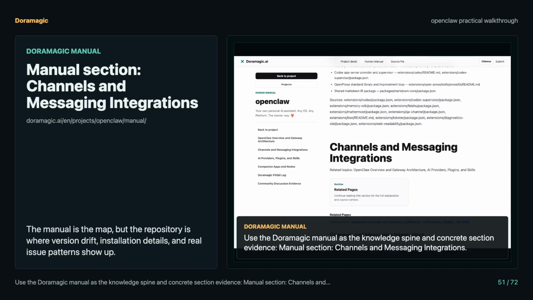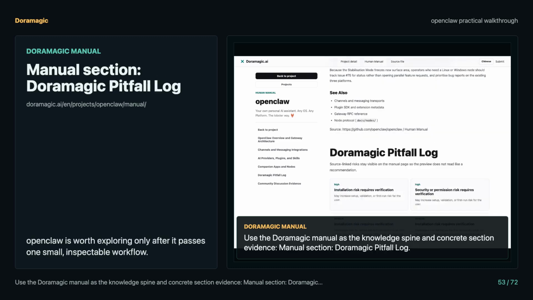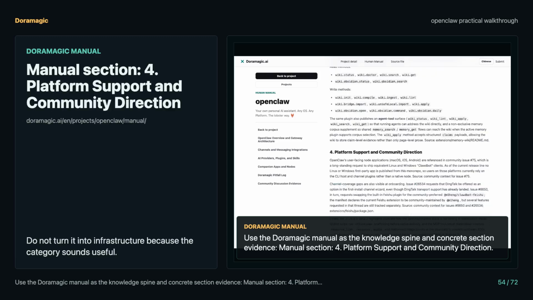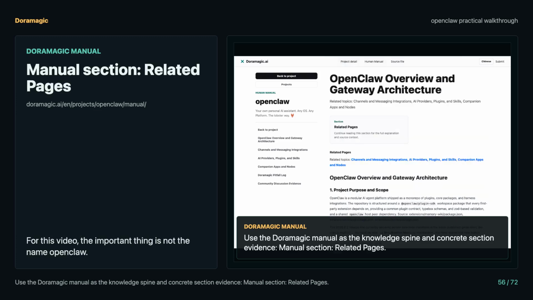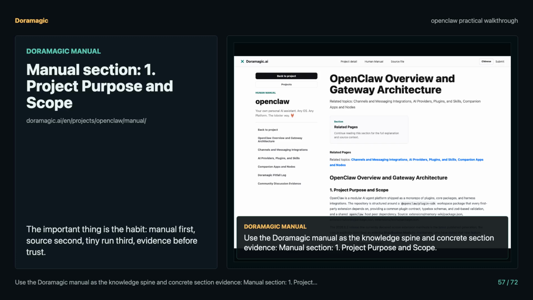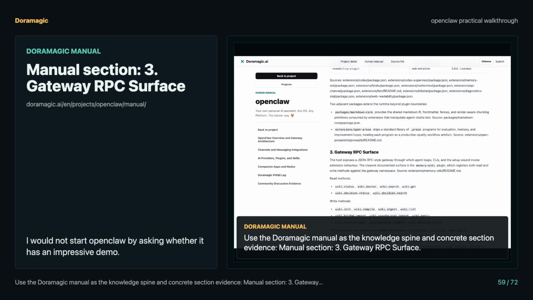Scene notes: read the project by its first side effect. Project Purpose and Scope: OpenClaw is a modular AI agent platform shipped as a monorepo of plugins, core packages, and harness integrations. Decide what it can touch. Use the manual as the spine. Make the first run deliberately small, /index.ts.